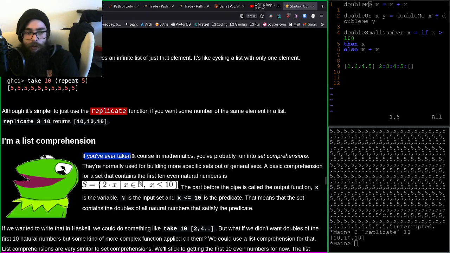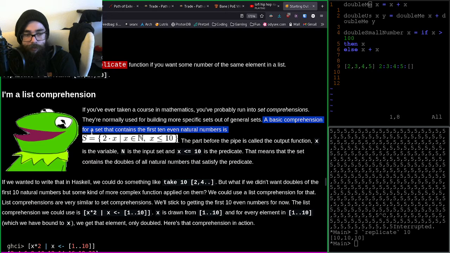If you've ever taken a course in mathematics, you probably have run into set comprehensions. Colgate didn't have, yeah. They are normally used for building more specific sets out of general sets. A basic comprehension for a set that contains the first 10 even natural numbers is... Boom. Okay, so a set. Oh yeah, so it's what we did before. 2, 4, up to 20. Yeah.